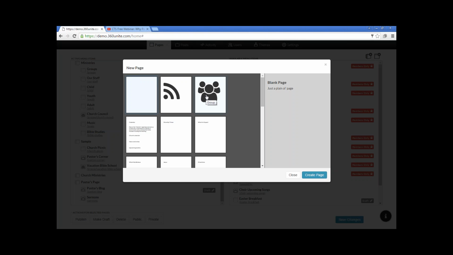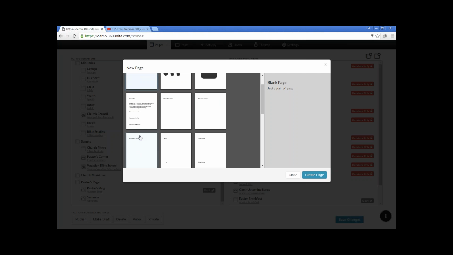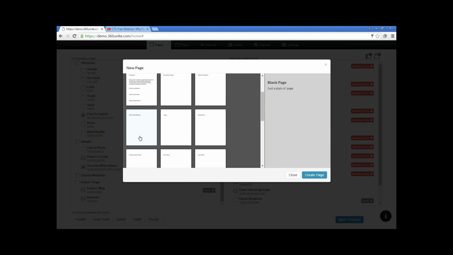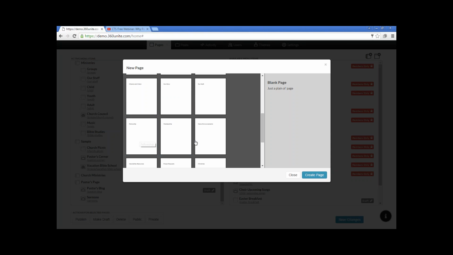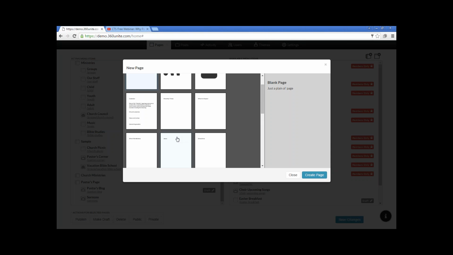To the right of the feed page is going to be the group page, and you'll want to remember that this is a spot where you create a new group. You'd give it a title and you would save it, and that would then become your group page. Then below that are some other predefined pages where they just have a little bit of text on those pages, and you can click on that page and it'll create that page for you.